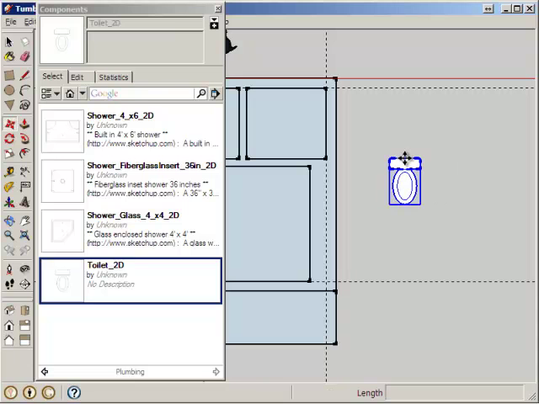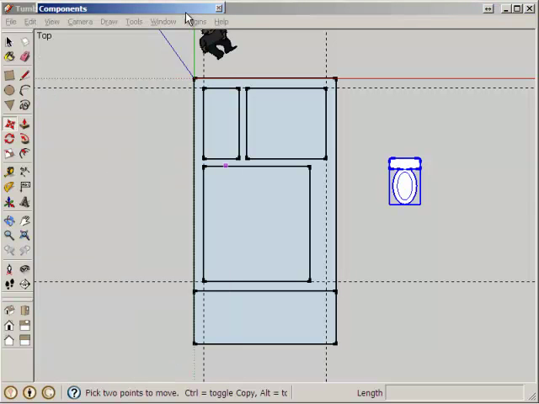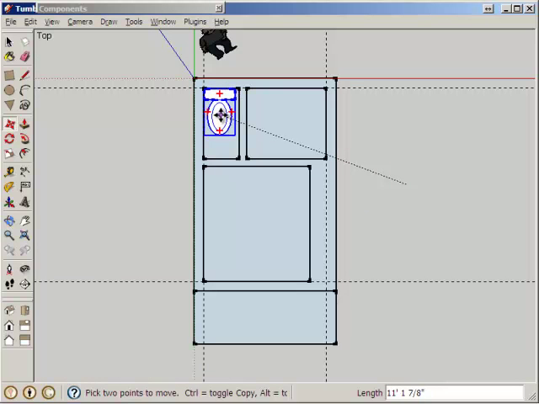I also have a shower. Let's see, all my showers are 4 feet. This one, fiberglass insert, 36 inches. I'm going to say no. Nor do I have any sinks. But let's see about the toilet. That would go there. That takes up a lot of space.